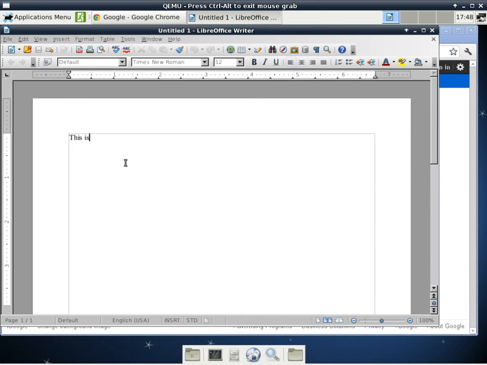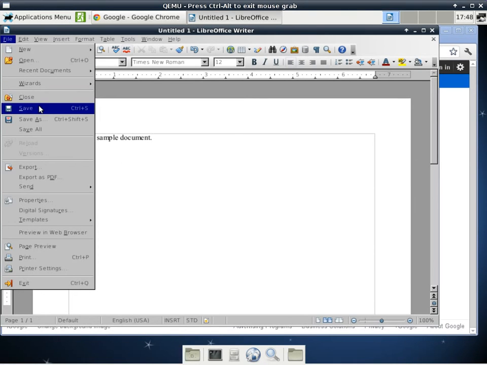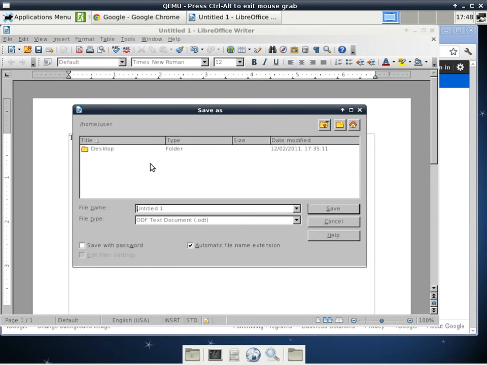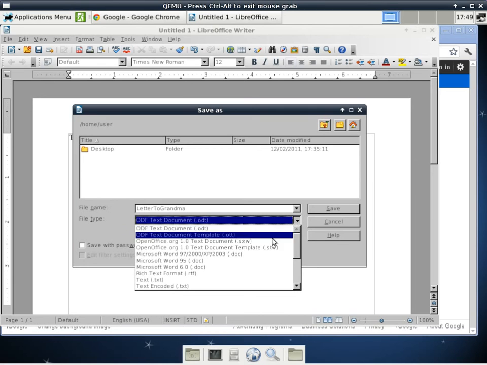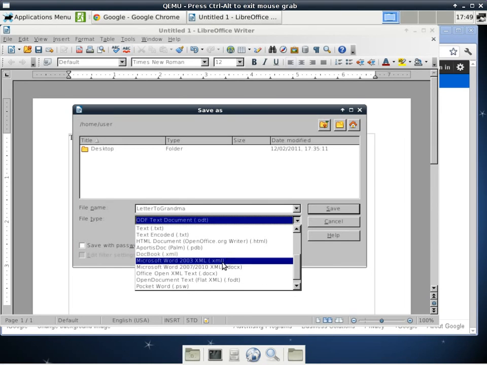And let's just say this is a sample document. And I'll click File, Save. And it looks like it's letting you save to a folder. The home folder is called /home/user. So I'll just name the file as letter to grandma. And when you save the file, you can also select a format. In other words, you can select a format like Microsoft Word 6.0 or Microsoft Word 97. If I remember correctly, it also supports the later ones right here.